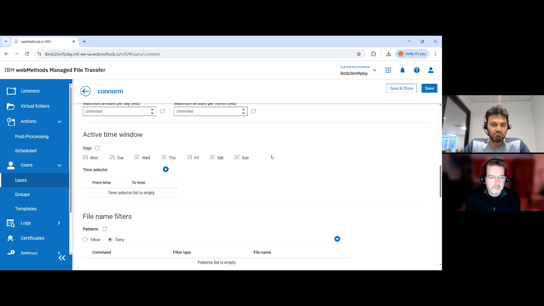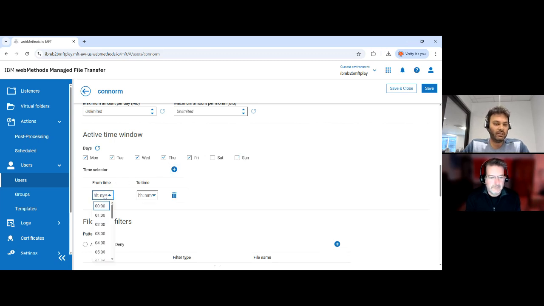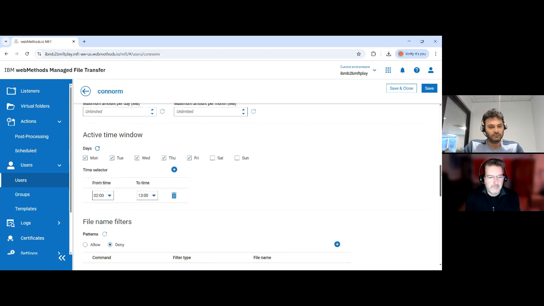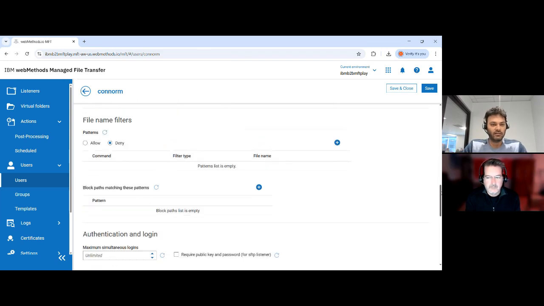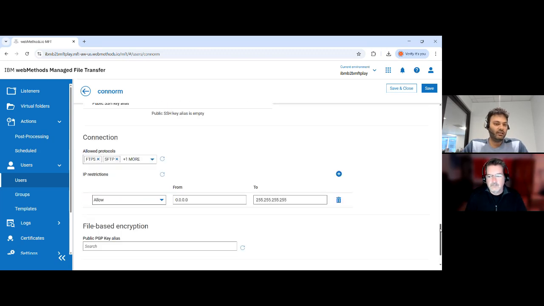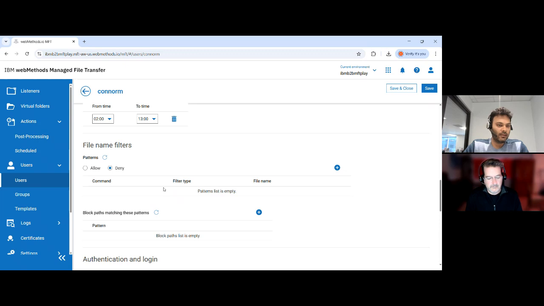And I can restrict Corner, because I know Corner doesn't work on a weekend, so that Corner can log in only during the weekdays. Not only the weekdays, I can define from here based on his working hours, say 2 a.m. to 1 p.m. We can restrict what kind of commands Corner can execute and others. So this is going very granular. We can do a very deep dive demo on those.